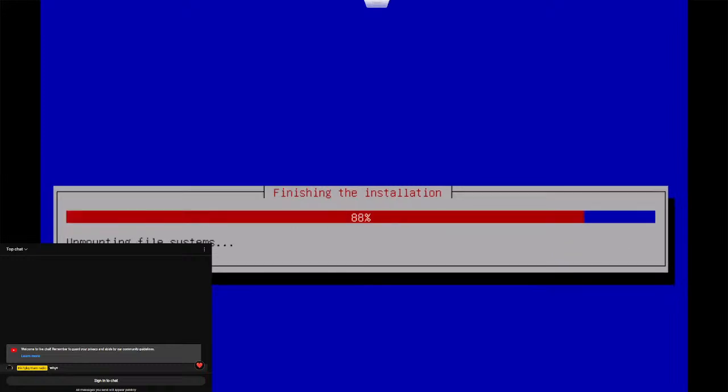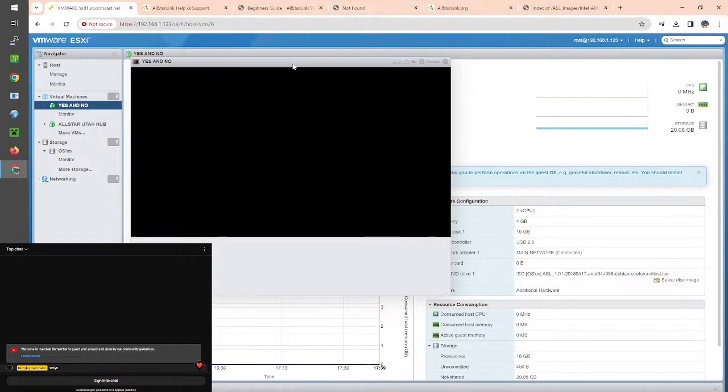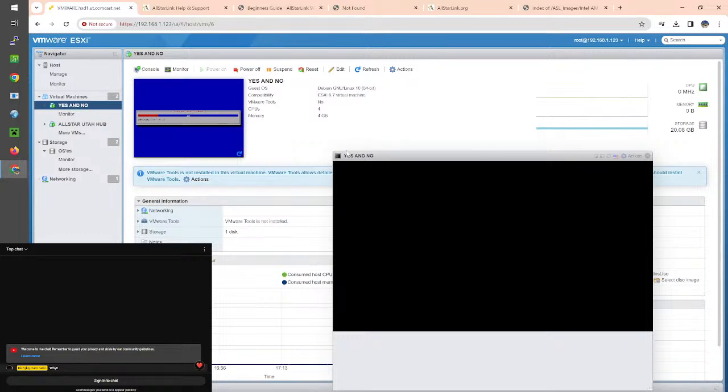Installation complete. Okay. System reboot. Okay, VMware, and we're back to the error. Yep. That's what happens: whenever it reboots, it just gives you a black screen. Now I'm going to leave you with this black screen while I'll be right back.